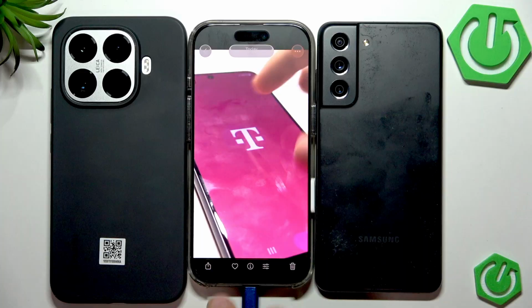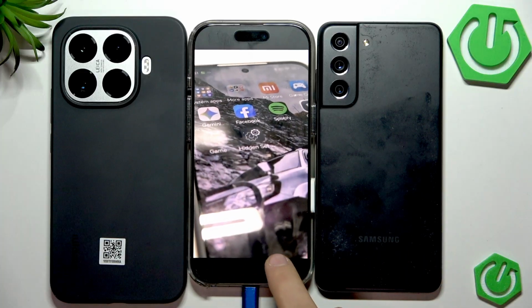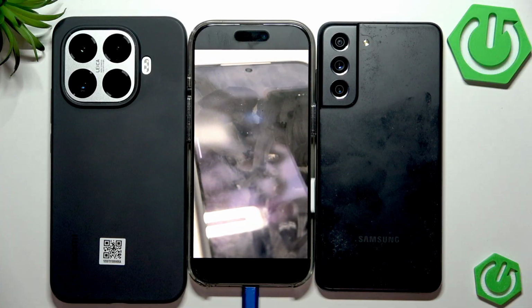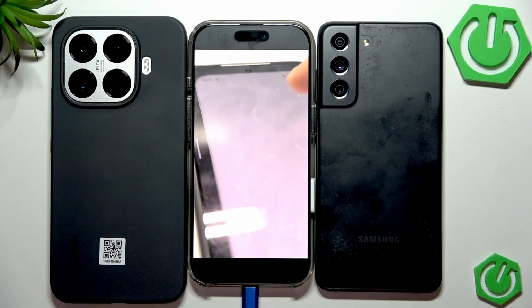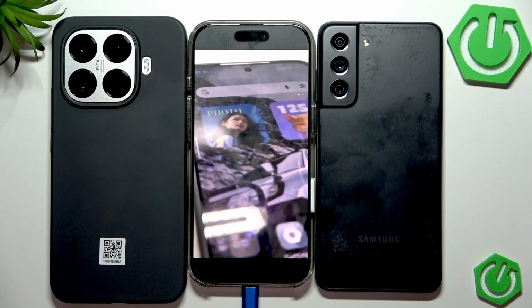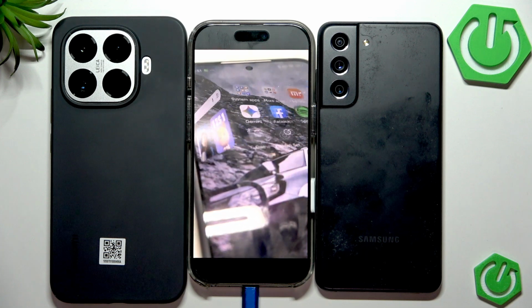Now let's jump to the Xiaomi 15T, which is over here. It's even smoother. I don't know if you can see it, but apart from the animations, the screen is a lot smoother. It looks better.